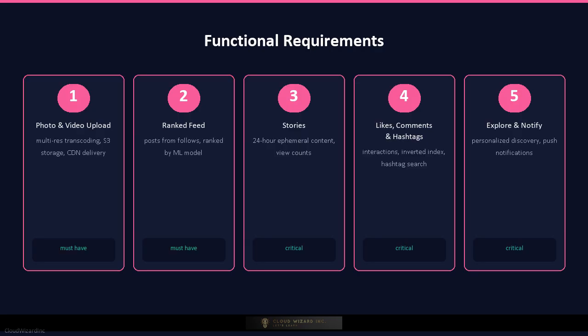First, users must be able to upload photos and short videos, with the system automatically generating multiple resolutions and storing media durably at global scale. Second, each user must have a feed that shows posts from accounts they follow, ranked by relevance, recency, and engagement signals. Third, the platform must support stories, ephemeral photo and video content that disappears after 24 hours and shows a view count to the author.